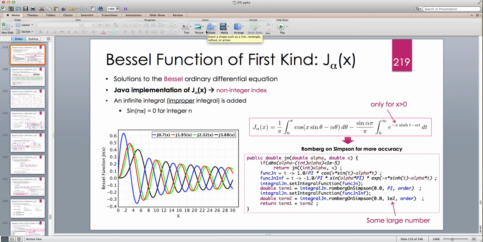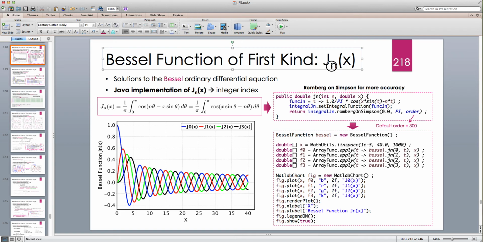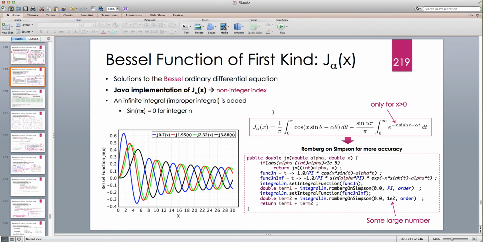In this tutorial, I'm going to continue our discussion on Bessel functions. In the previous lectures, we discussed how to calculate the Bessel function for integer indices, which was a simple integral. And then we said that if the parameter of the Bessel function is not an integer, then we have to also calculate another term, which was an infinite integral or an improper integral.